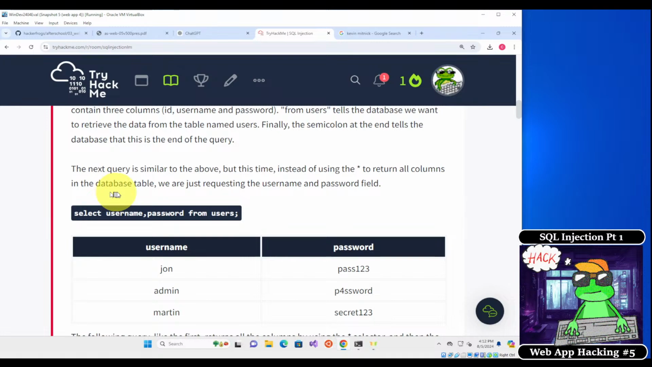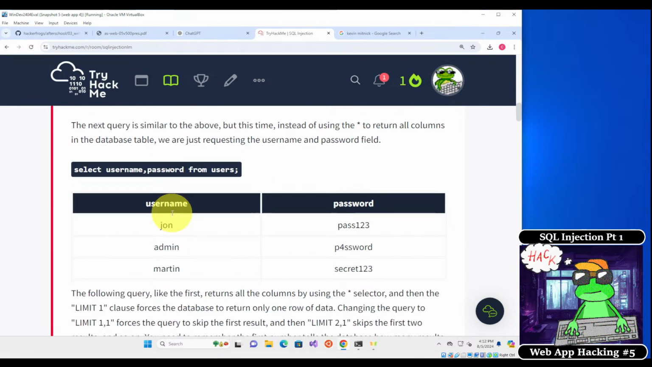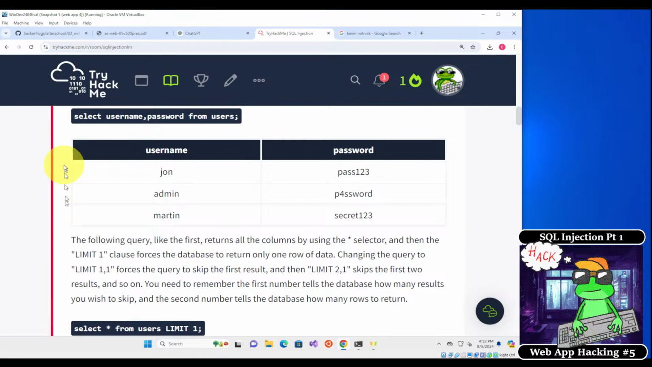So we can see that the next query is similar to the above, but this time, instead of using the star to return all columns in the database table, we're just requesting the username and password fields. So we can select certain columns, in this case, username and password, from a particular table. So the table is users, and we're retrieving the username and password columns. And we only receive the 2 columns in this case.